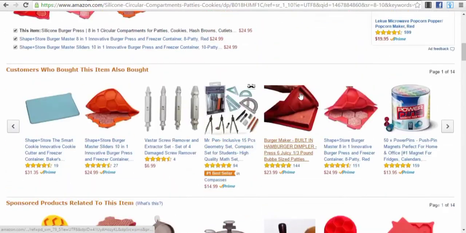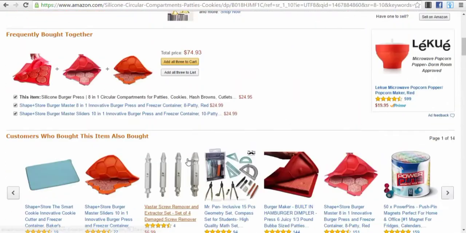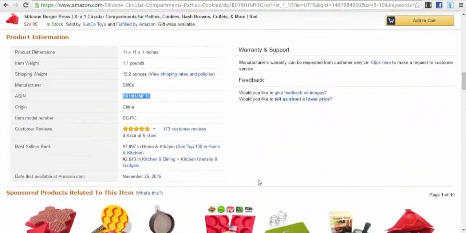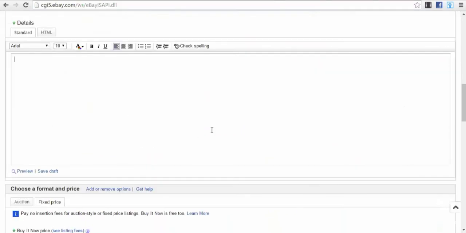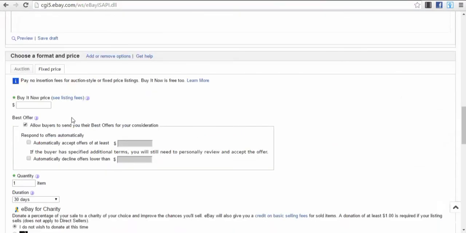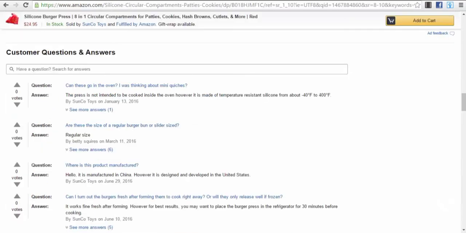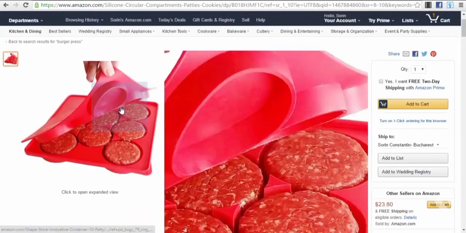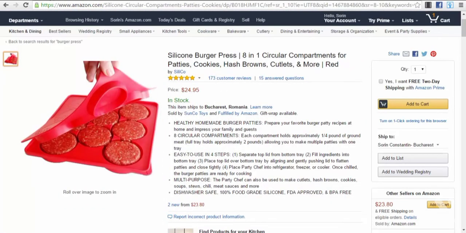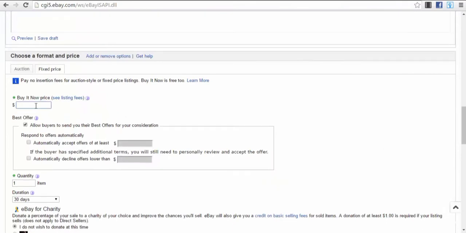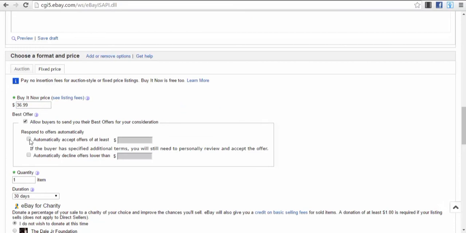And practically you will only copy the details from here and from here if you can in this part here in the details, and that's about it. Then you will have choose a format price, fixed price. Remember to put at least 40% over the selling price that you have here on Amazon, which is actually $25, so probably it will be like $36.99, something like that.